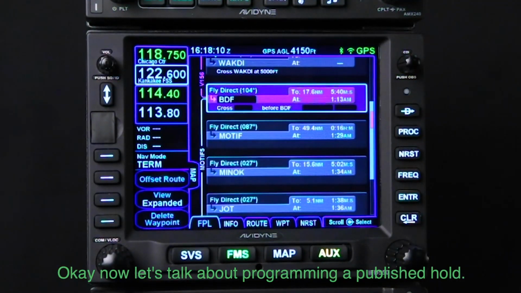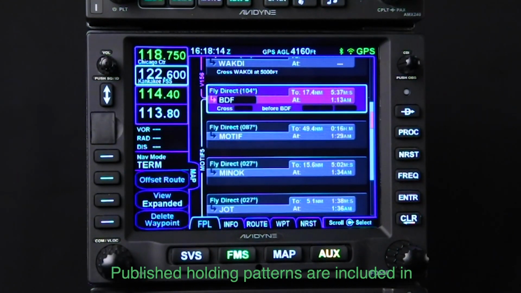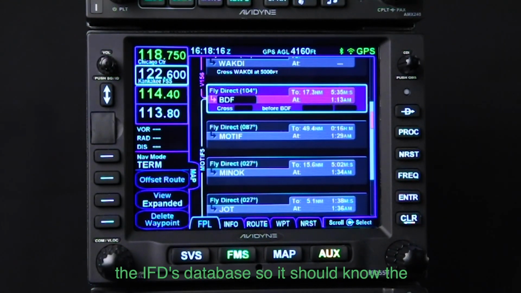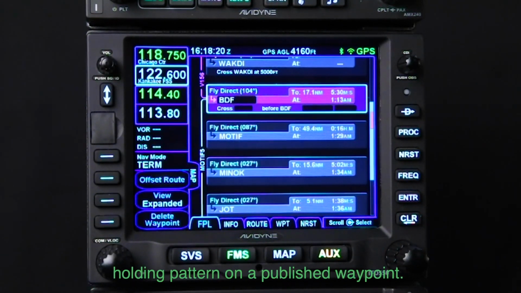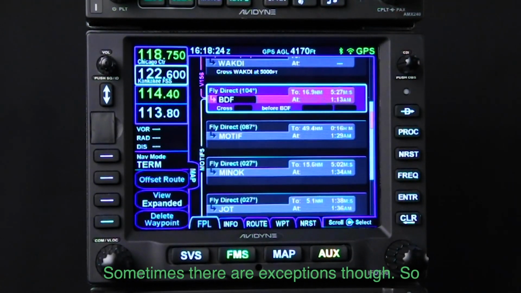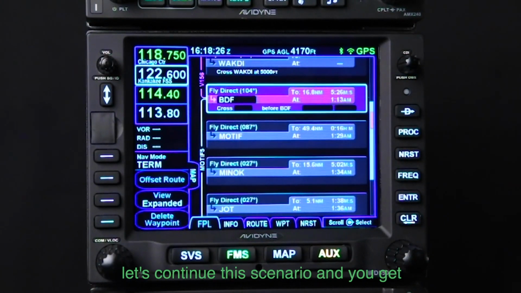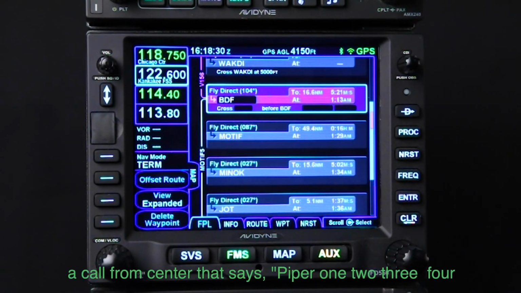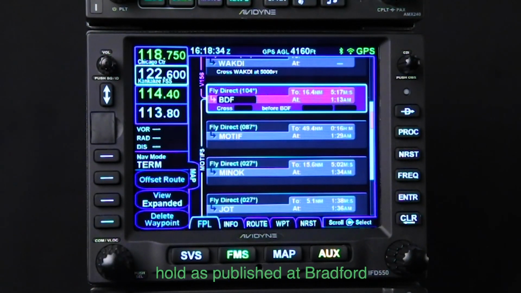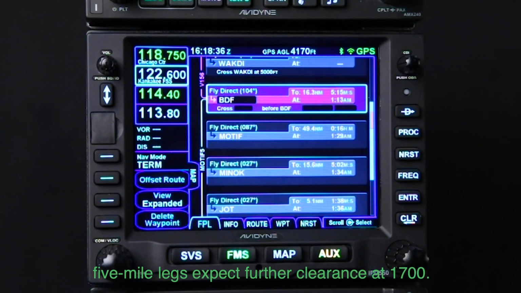Okay, now let's talk about programming a published hold. Published holding patterns are included in the IFD's database, so it should know the proper procedures when you enter the holding pattern on a published waypoint. Sometimes there are exceptions though. So let's continue this scenario, and you get a call from center that says Piper 1234, hold as published at Bradford, 5-mile legs, expect further clearance at 1700 Zulu.